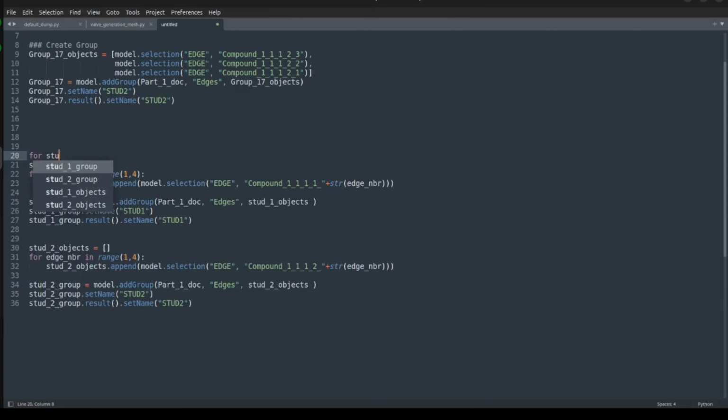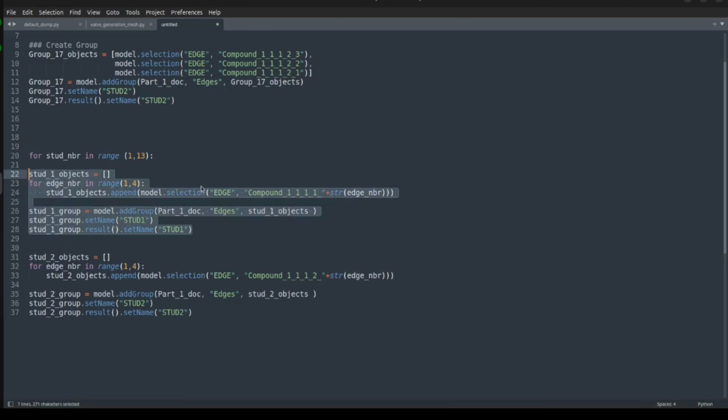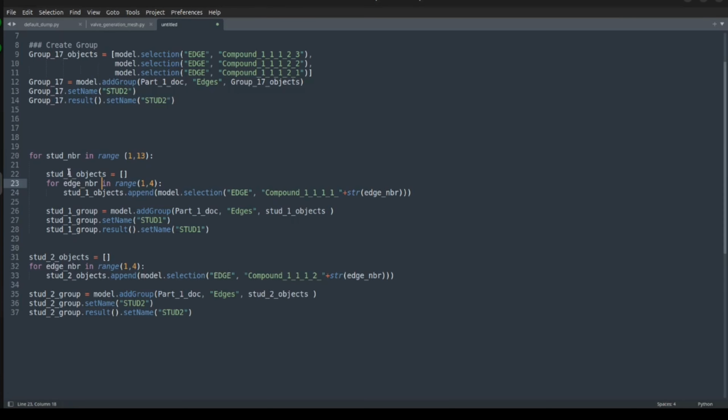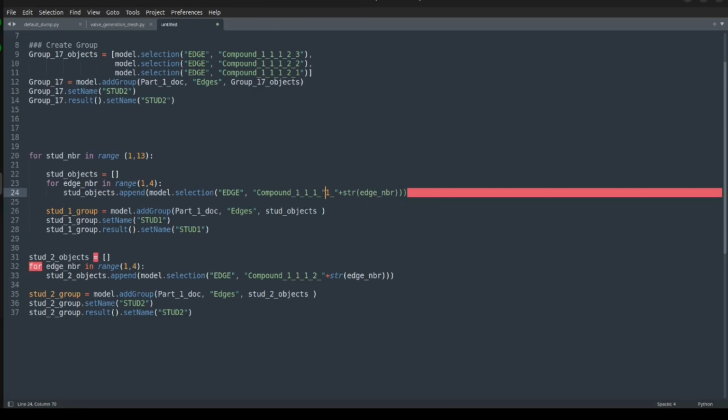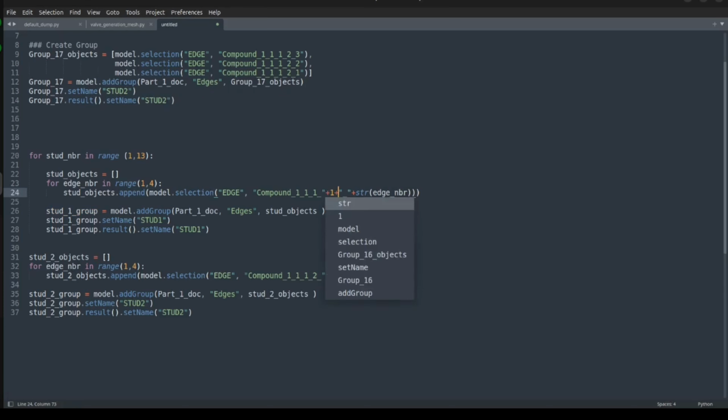Let's create it here. Stud number in range 1 to 13. And once again, let's use this snippet and adapt it. Stud1 objects will be replaced with just stud objects. Also, the compound here, this index will be replaced with the stud number. Let's do it this way. So 1 is replaced by stud number.